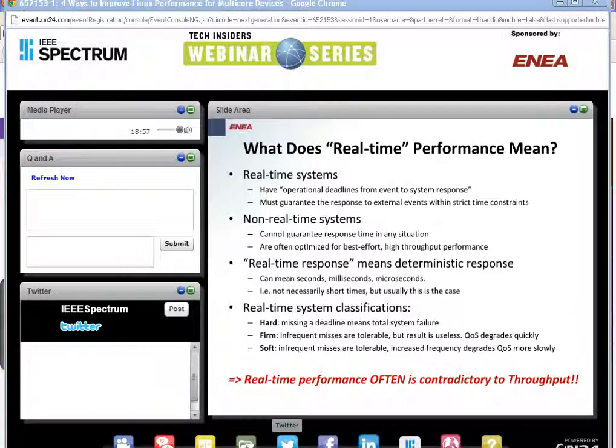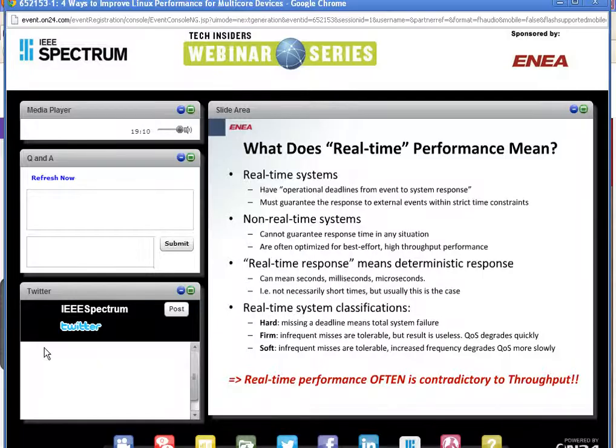Well, even then, what does real-time performance mean? Real-time systems have operational deadlines for system response, meaning they have to respond in real time, and that usually means some level of determinism. There are 3 levels of determinism. Non-real-time systems don't have any deterministic response, no guaranteed response time. It's often qualified by best effort and so on.